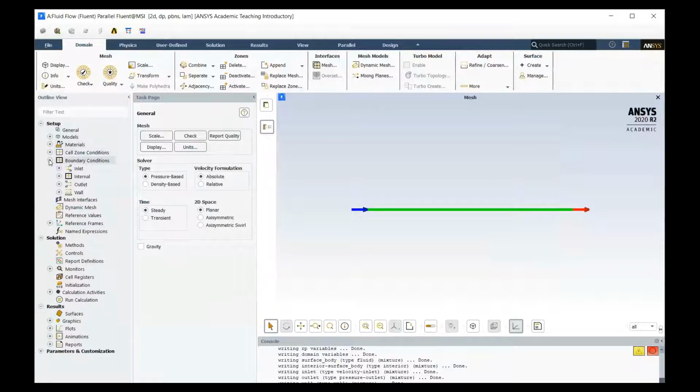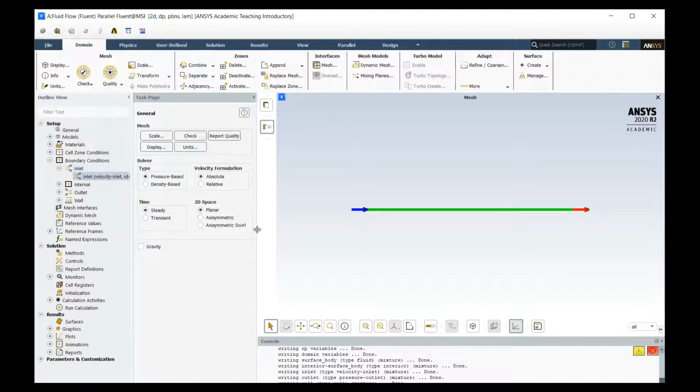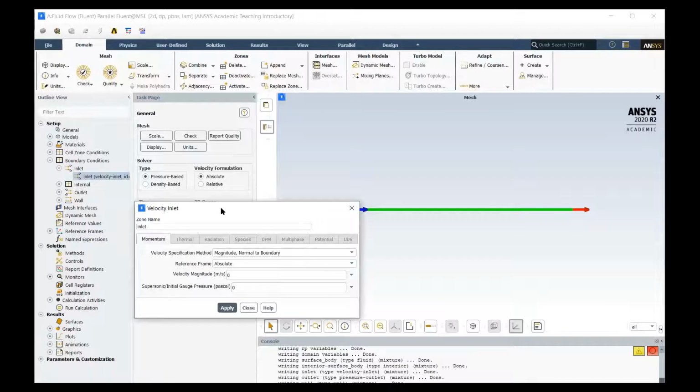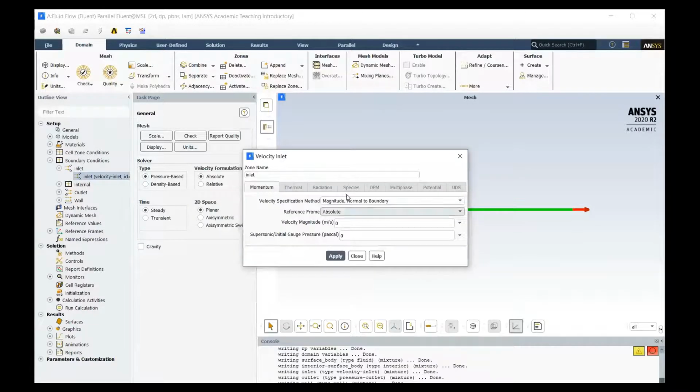Now we're going to go to boundary conditions. This is why we needed to name the inlet and the outlet, because ANSYS knows that the inlet here is the front face right here. So we're going to double click inlet. And now we can see the changes that we can make to it. It's already selected to velocity. Reference frame can be left to absolute. All we need to do is change the magnitude to 1 meter per second.